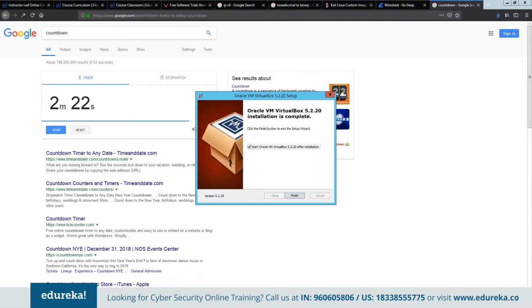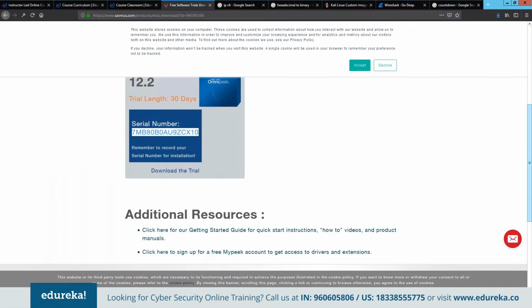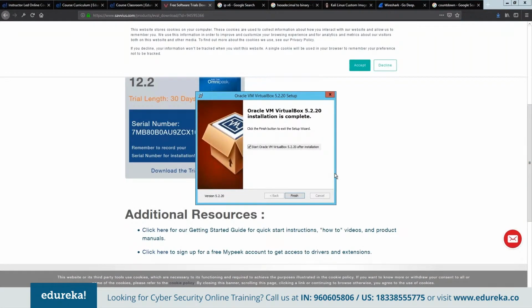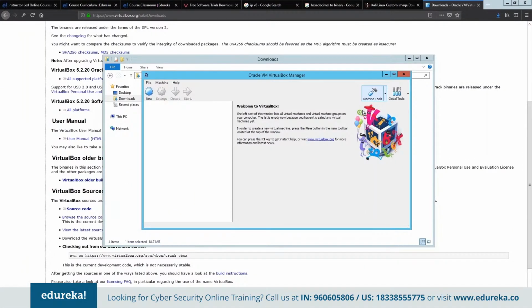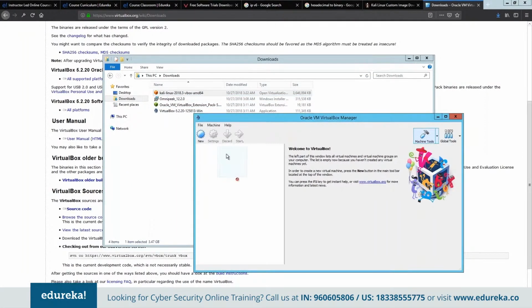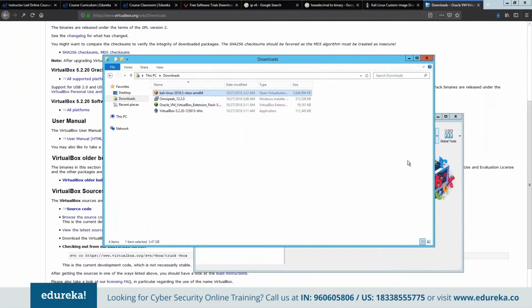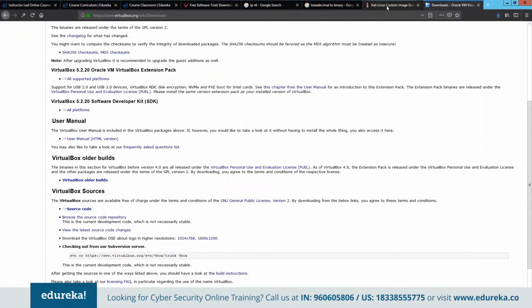It's asking for a serial number. This is the serial number. The other two applications, Oracle VirtualBox and the Kali Linux image, do not require a serial number. It's 100% free. The next thing we do is double click on the Kali Linux image, which we downloaded from Offensive Security.